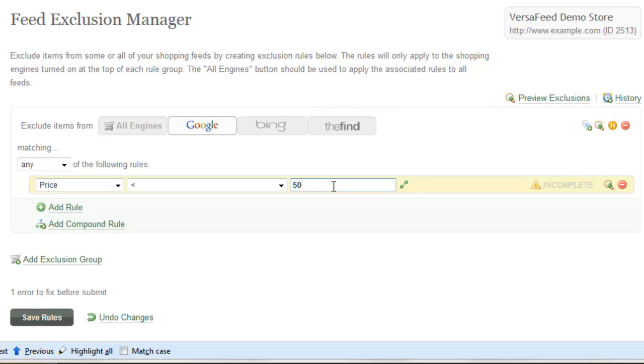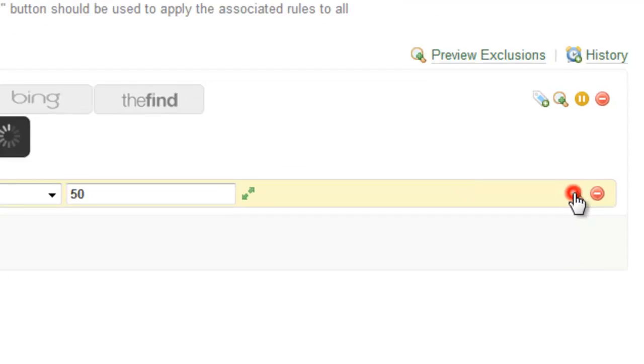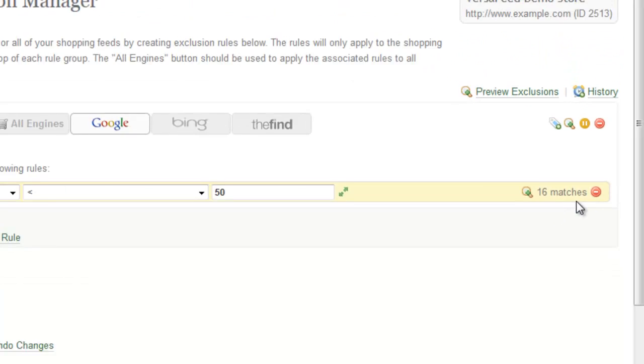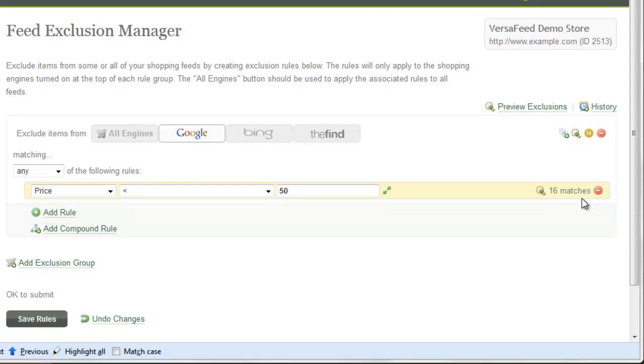So what we're going to do though is see, okay, did this rule work? So we haven't saved this rule yet. We're just going to check and see, hey, did this actually exclude any items? So the way that you can do that is by clicking over here on the right side under that little magnifying glass that has a little plus box on it, and you'll see it says 16 matches. So that's a very good method to determine whether or not the rule that you've just entered is actually working. So you can see in this case that it is working. So that's great. So it looks good.